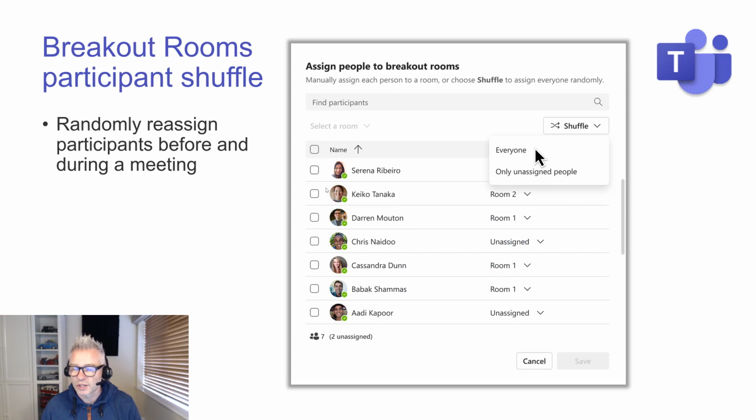Breakout rooms participant shuffle. This came out quite early in May. It gives you the ability to randomly reassign participants before and during a meeting. Yeah, this is about 5 weeks old now, isn't it? So it just means that maybe you're in a meeting and you've got a team, and I don't know, you've got four groups, and you just want to mix them up so they can get to know each other, or have a fresh set of eyes on an idea.